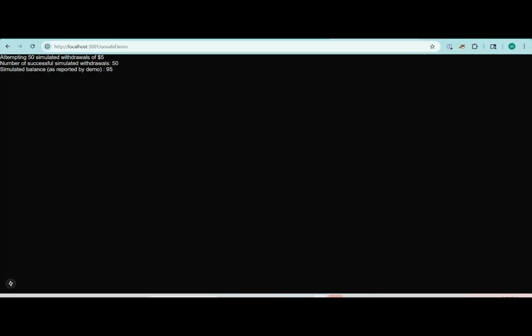As demonstrated here, the number of successful withdrawals is higher than expected, and the simulated balance doesn't reach 0. The program finishes normally. There's no error message. In the next step, we'll slow this down and talk about why this happens.